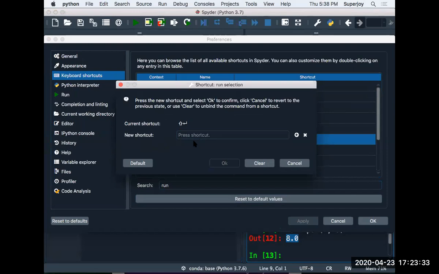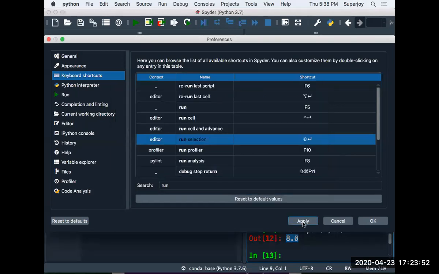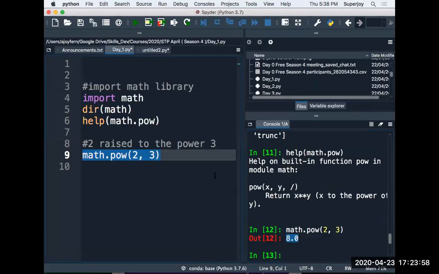There, guys, you have to add a new shortcut. Click on this, and once you click on this, now press shift enter, like this. Then say okay, and then you apply this change, right? Now you press the okay button, and now things will work for you. Even after, sometimes if it doesn't work, please restart your Spyder.